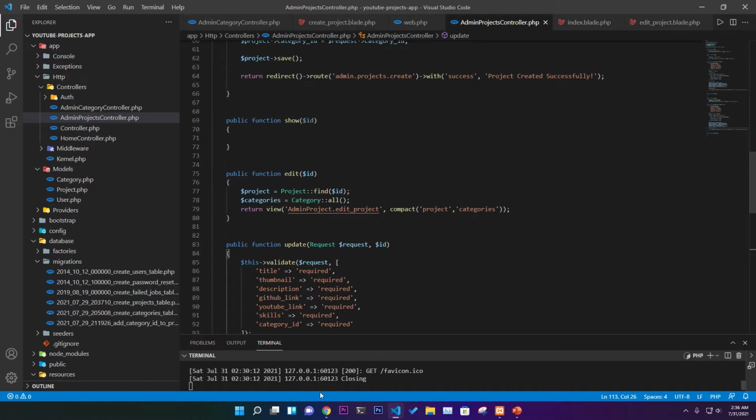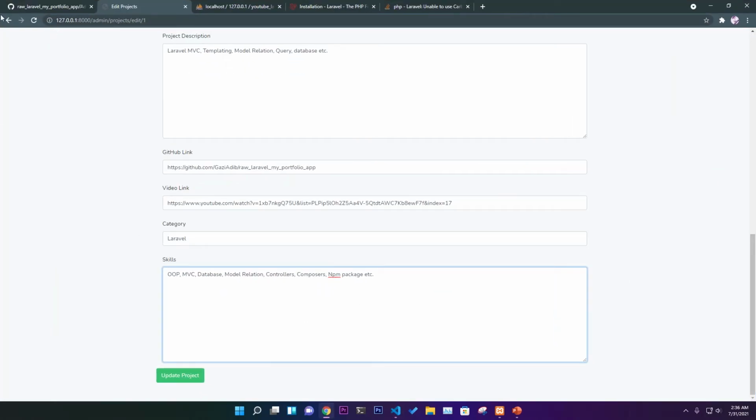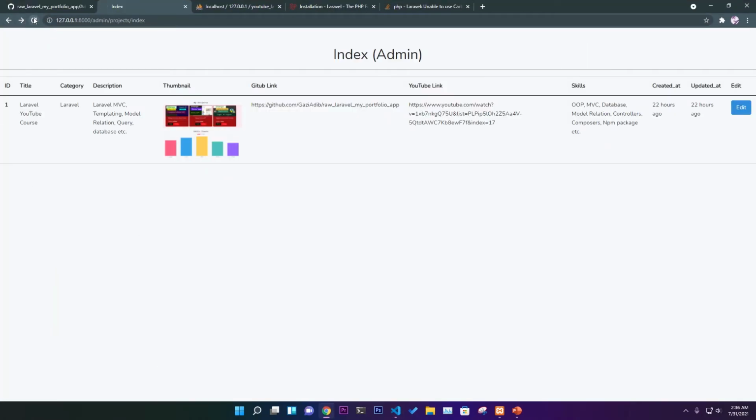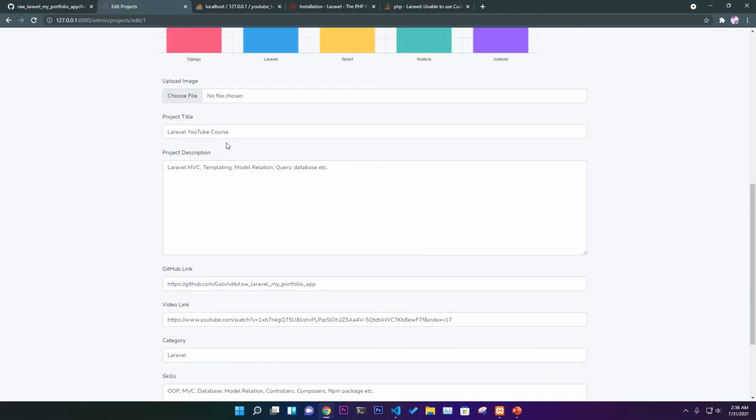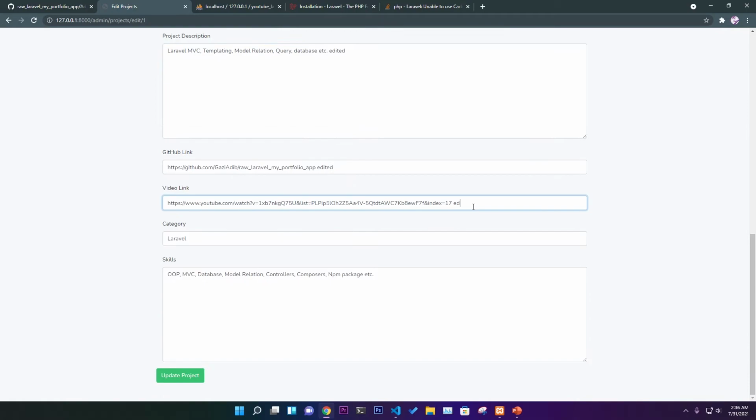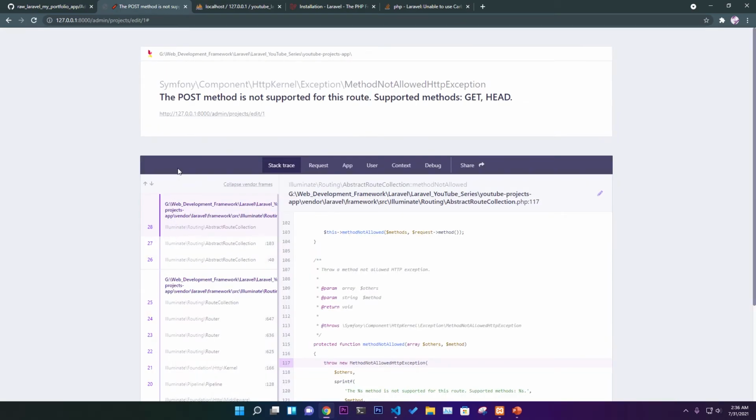So it is almost perfect, and this is called the total perfection. So save it and click on edit. So let's check if the edit function is working. Suppose this should be edited, this is edited. So I'm working with everything edited. So let's check it out. The post method is not supported for this route. Suppose, so which route admin?